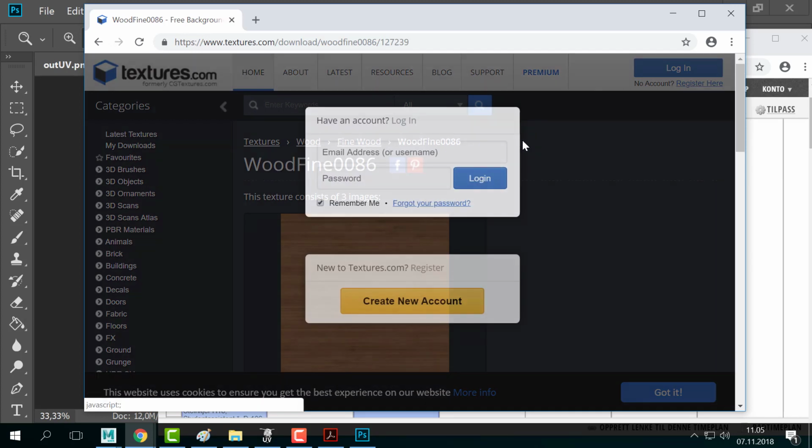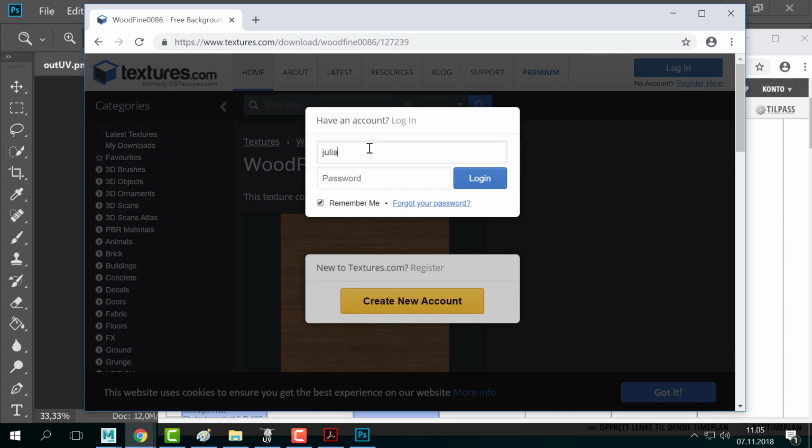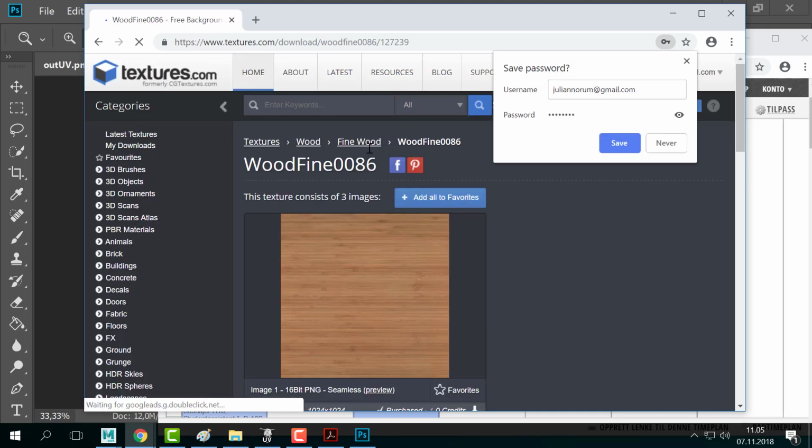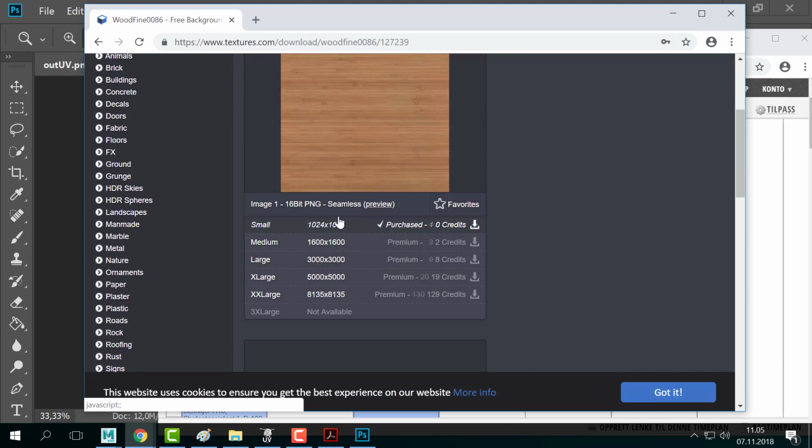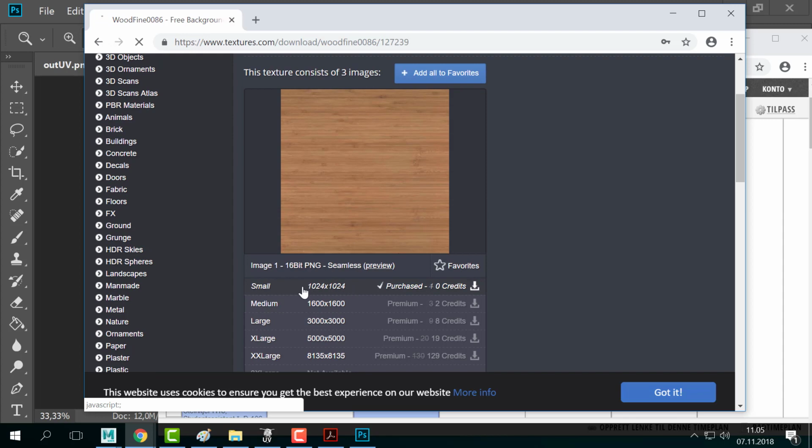Oh, I do need to log in here. You can make a free account. I don't remember my password here. Like that? I don't know. Probably not. Oh yeah. Very surprising. My brain is improving.